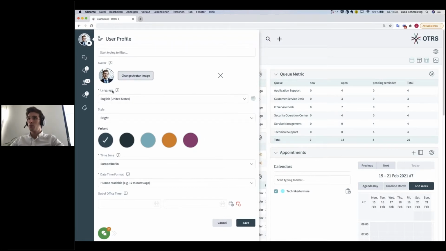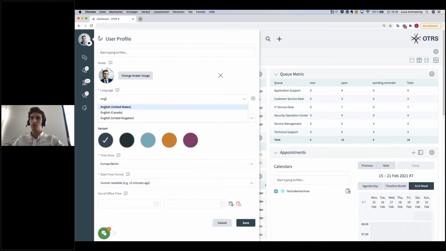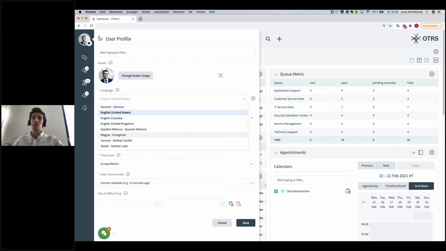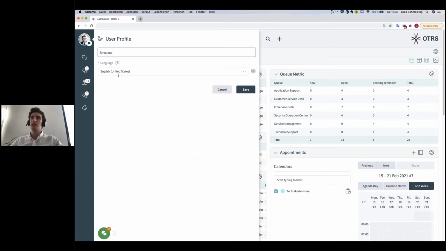The next setting is the language setting. I think this is quite understandable. You can just choose the language you would like to have your interface in, and you can also search for specific languages. You can filter here as well, and this is of course available for every setting. If you have a very big screen, you can use this filter section to filter for a specific setting, for example the language setting, and then only the language setting will be displayed.